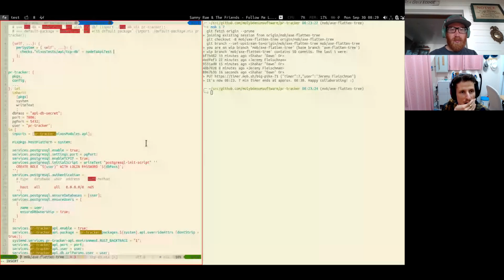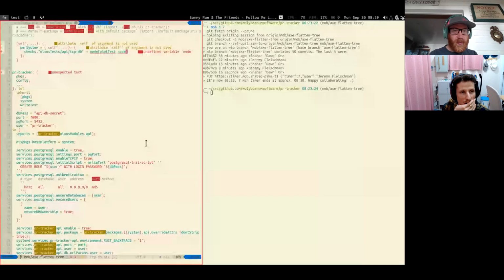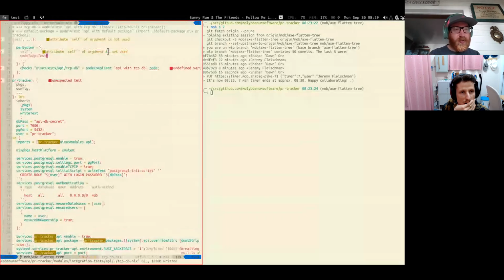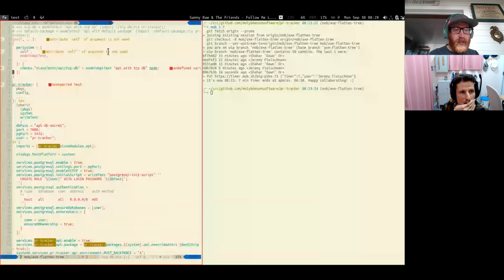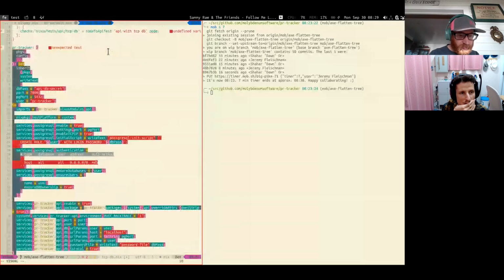And this will take a node, a name, and a node. The name is right here, API with TCPDB. The node is not yet defined. And then this node to API test is going to be injected into this per system callback right here. And then we just need to define the node somehow. And that node is this whole thing, right?